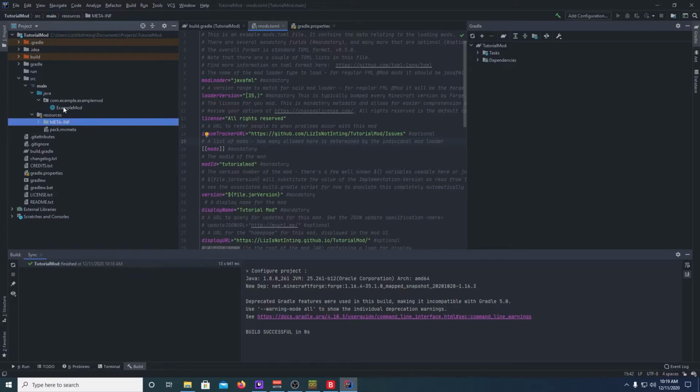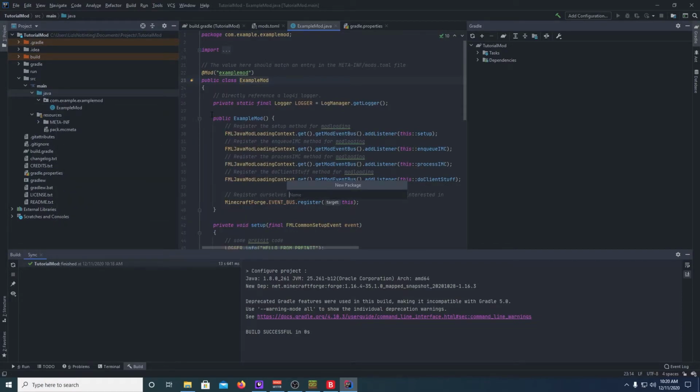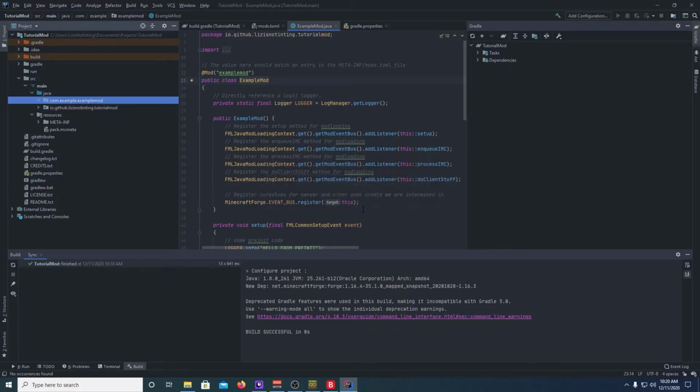Now we're going to move to the actual mod class. I want to change the package for the mod class to the group that we had in the Gradle file. So it's going to be io.github.lizisnotintin.tutorialmod. Going to move that here, and then we're going to remove this. Then I want to change example mod to tutorial mod.